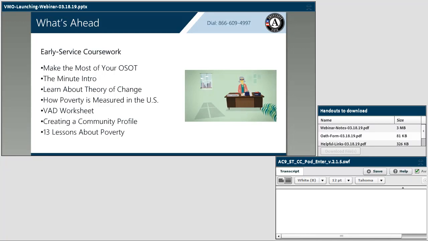The minute intro exercise helps you develop your elevator pitch so you can clearly and succinctly explain to others who you are and what you're doing as a VISTA. The resource on theories of change looks at various ideas about what causes poverty and theories on how to reduce or eliminate it.